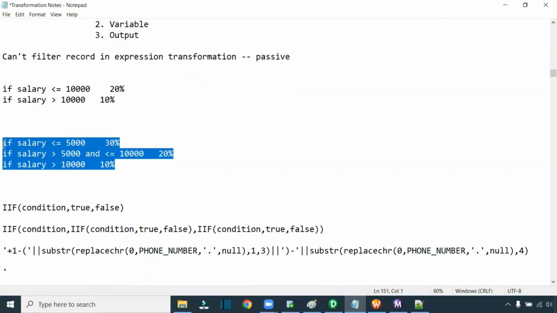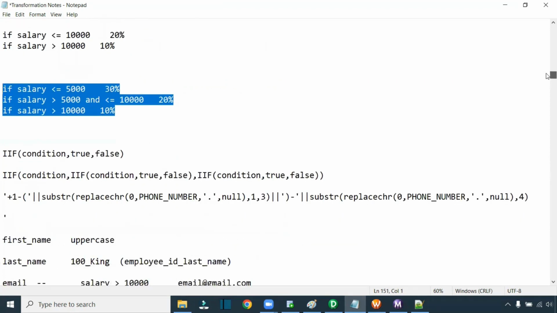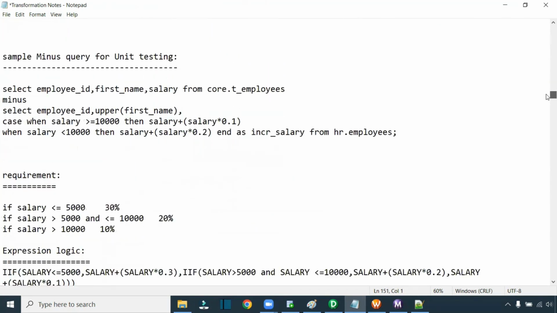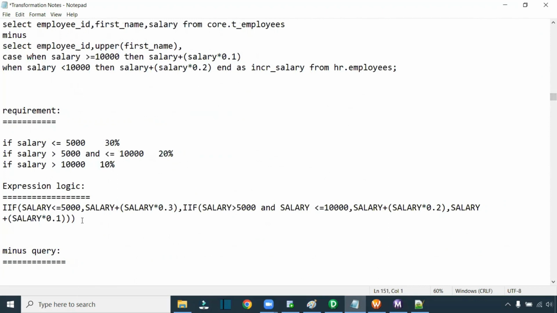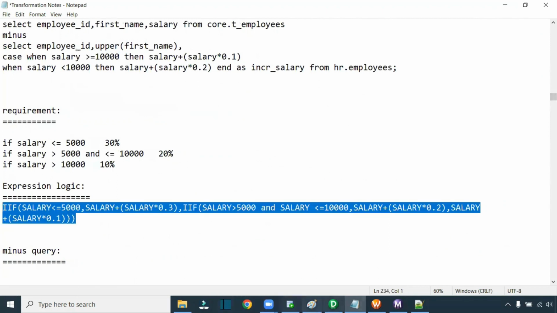So if I want to go like this: if salary is less than or equal to 5,000, then 30% increment. If the salary is between 5,000 and 10,000, increment the salary by 20%. If the salary is greater than 10,000, increment by 10%. So we have to put three different logics. See, I have given the expression here already. I have written it. So how can I do it?